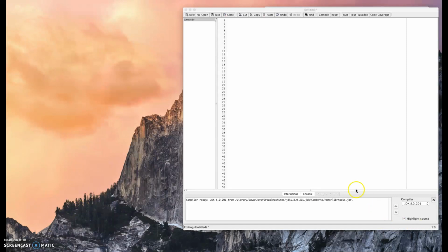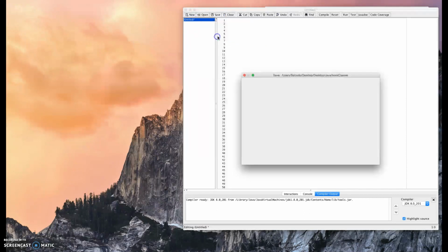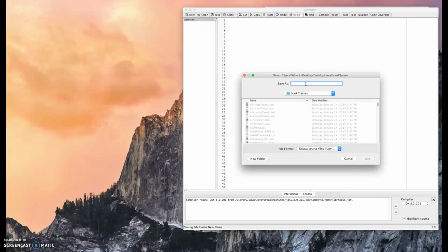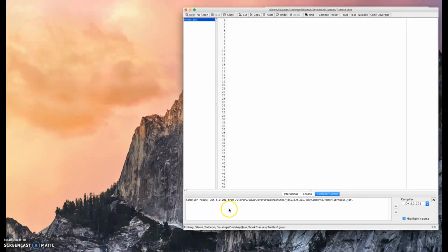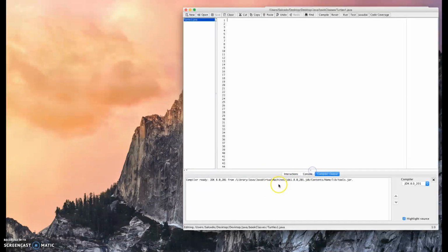Let's begin. So I have Dr. Java up and running. What I like to do first is name the file. So in this case, I'll name it turtles1. I have a thing about leaving files as untitled, so I always like to title them right when I begin. Alright, so what we're going to do here is make this a little bigger. I'm going to go into the Interactions tab here and start inputting some code.